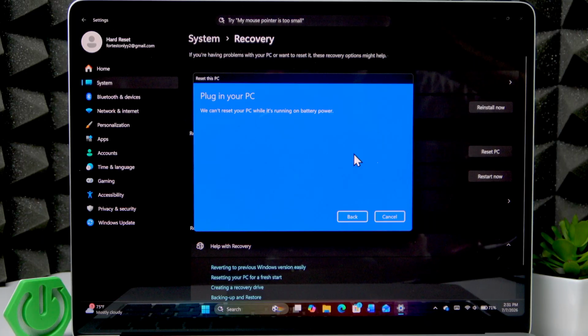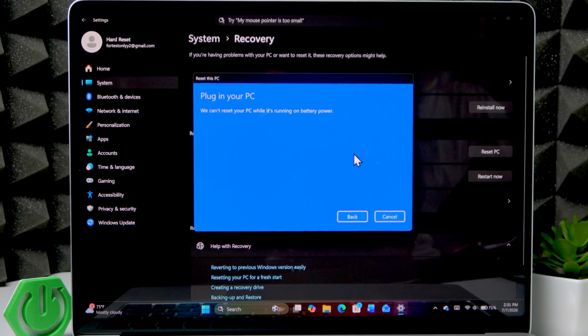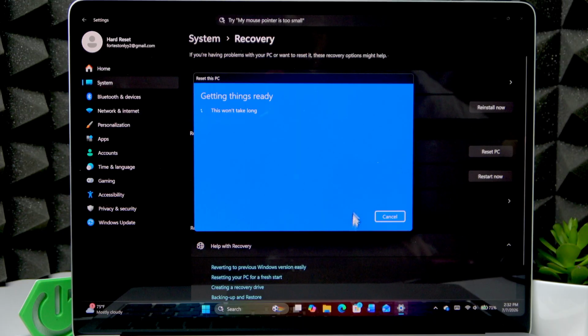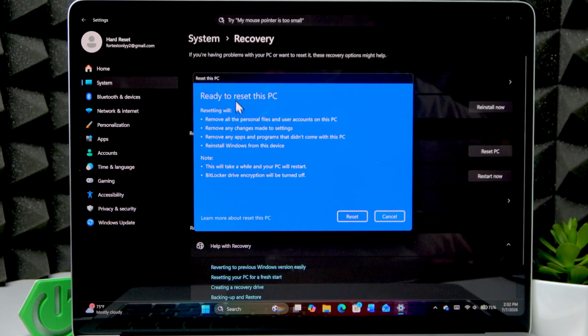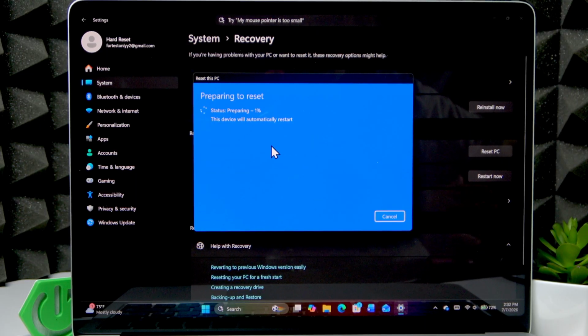Then make sure to connect the battery, make sure to connect the power cable to your PC. And once you do it, let's wait for a couple of seconds. Get to know the changes that will be made, and once you're ready, click Reset, and after that do not unplug the power cable and wait until the factory reset is finished.